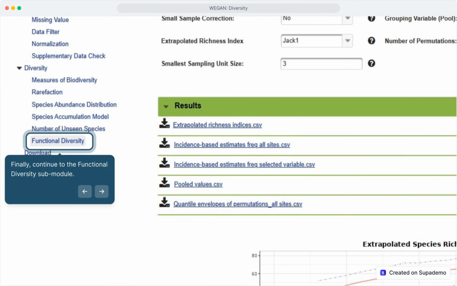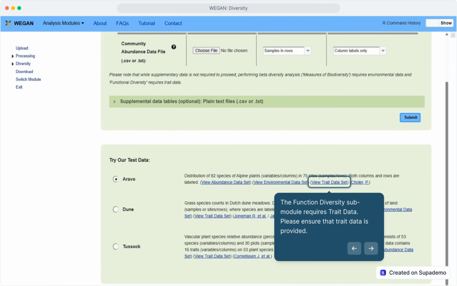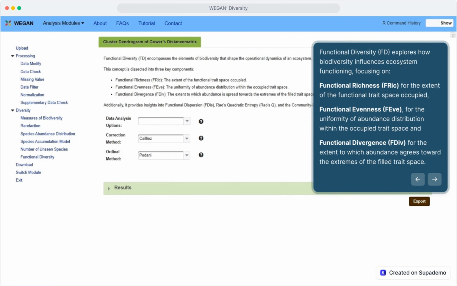Finally, continue to the Functional Diversity submodule. The functional diversity submodule requires trait data. Please ensure that trait data is provided. Functional diversity, FD, explores how biodiversity influences ecosystem functioning, focusing on functional richness, FRIC, for the extent of the functional trait space occupied, functional evenness, FEV, for the uniformity of abundance distribution within the occupied trait space, and functional divergence, FDIV, for the extent to which abundance is grouped toward the extremes of the filled trait space.